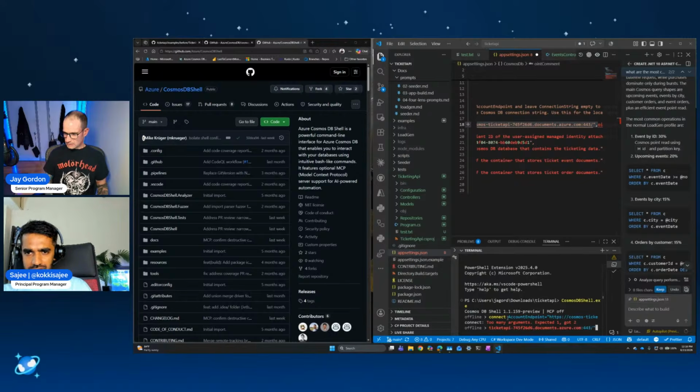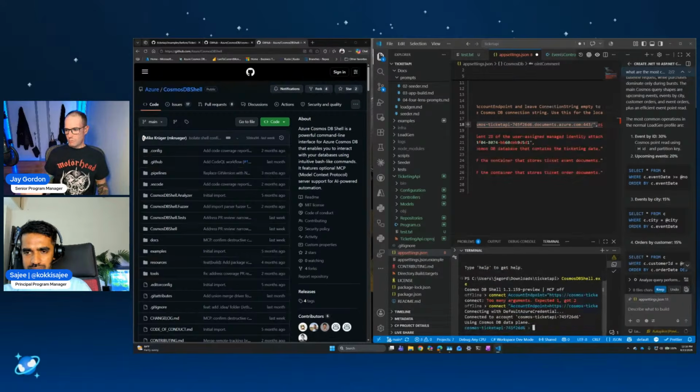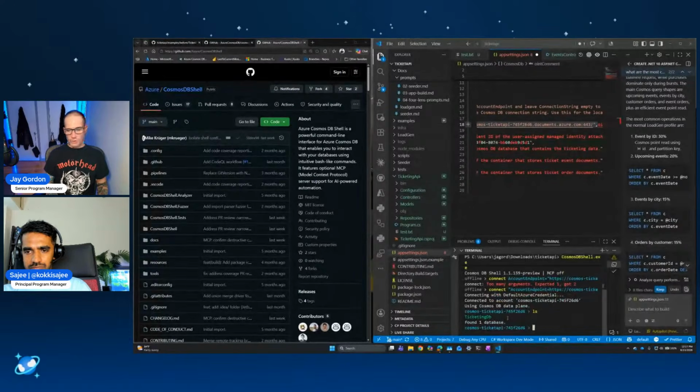Or you can directly connect it from the VS Code extension as well. We'll take a look at that too. So we've gone ahead and connected to our Cosmos DB. We can use it a little bit like Linux, so we can just do ls, and we can see the database that we're going to be working with.